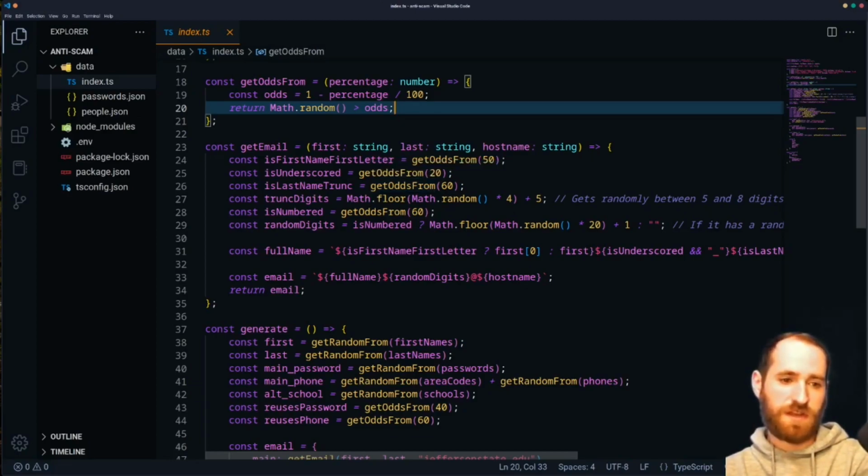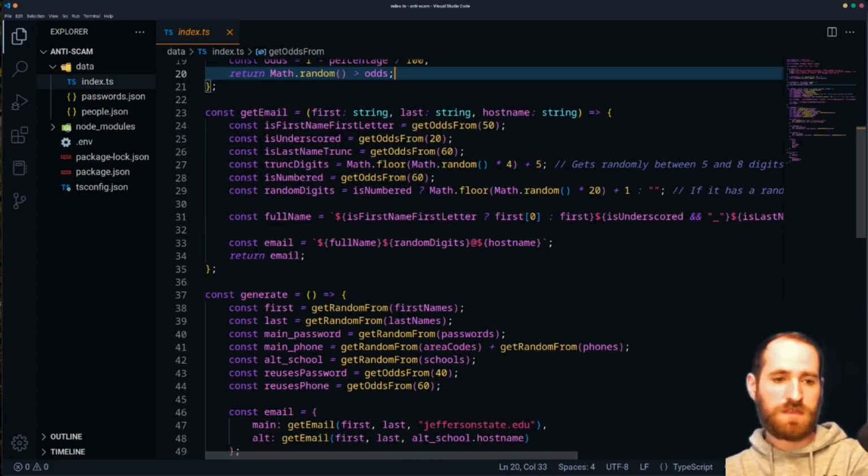as the substring index. Then whether or not there are numbers included at the end, it's a 60% chance, and that number that's included at the end will be a number between 1 and 20. So overall, if I were to represent Andrew Cartwright, it might be A underscore CART 15 at some university.edu.